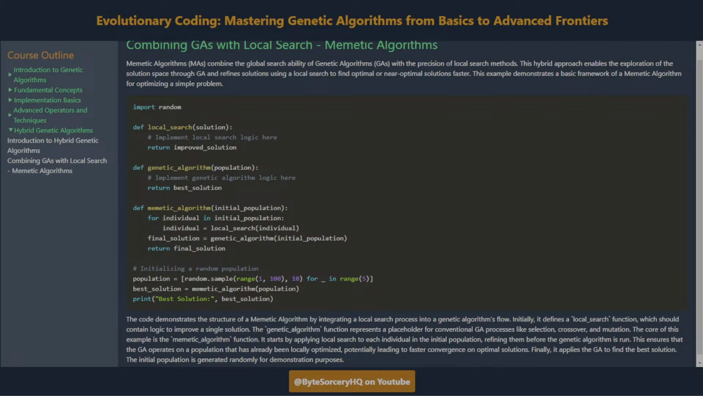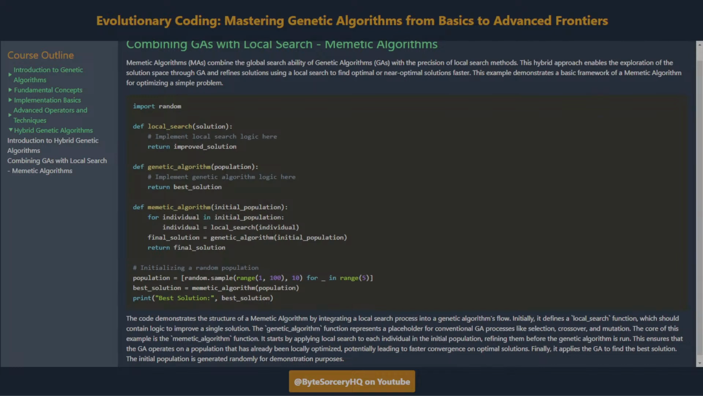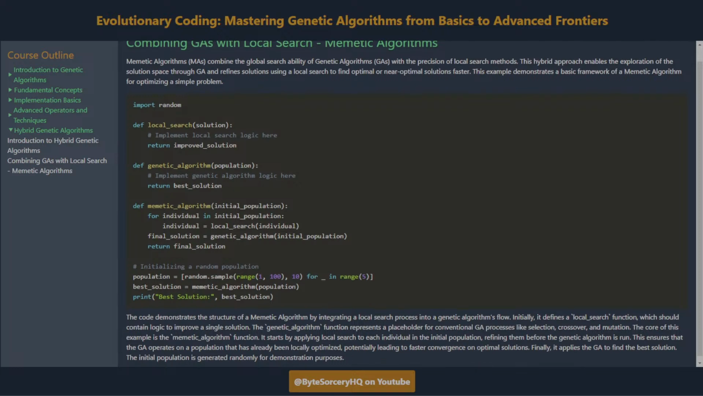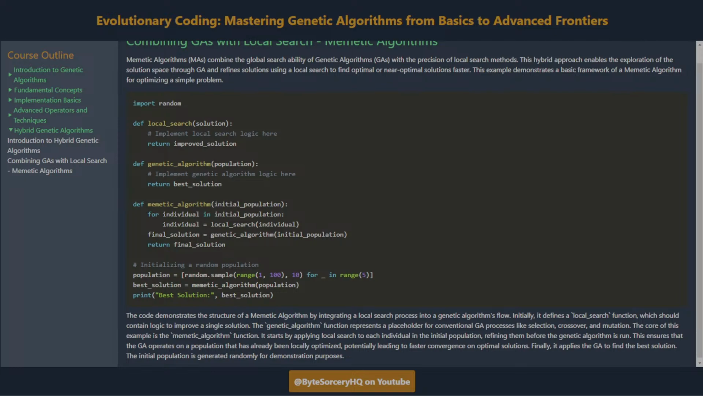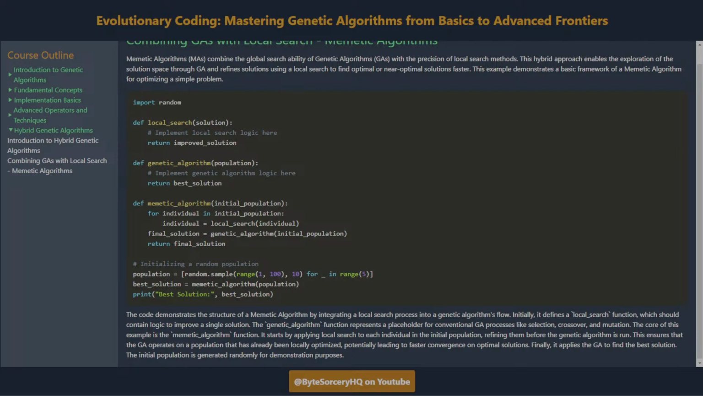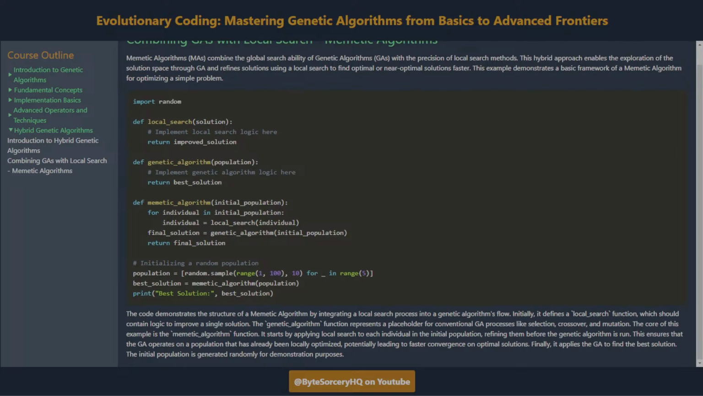It starts by applying local search to each individual in the initial population, refining them before the genetic algorithm is run. This ensures that the GA operates on a population that has already been locally optimized, potentially leading to faster convergence on optimal solutions. Finally, it applies the GA to find the best solution. The initial population is generated randomly for demonstration purposes.